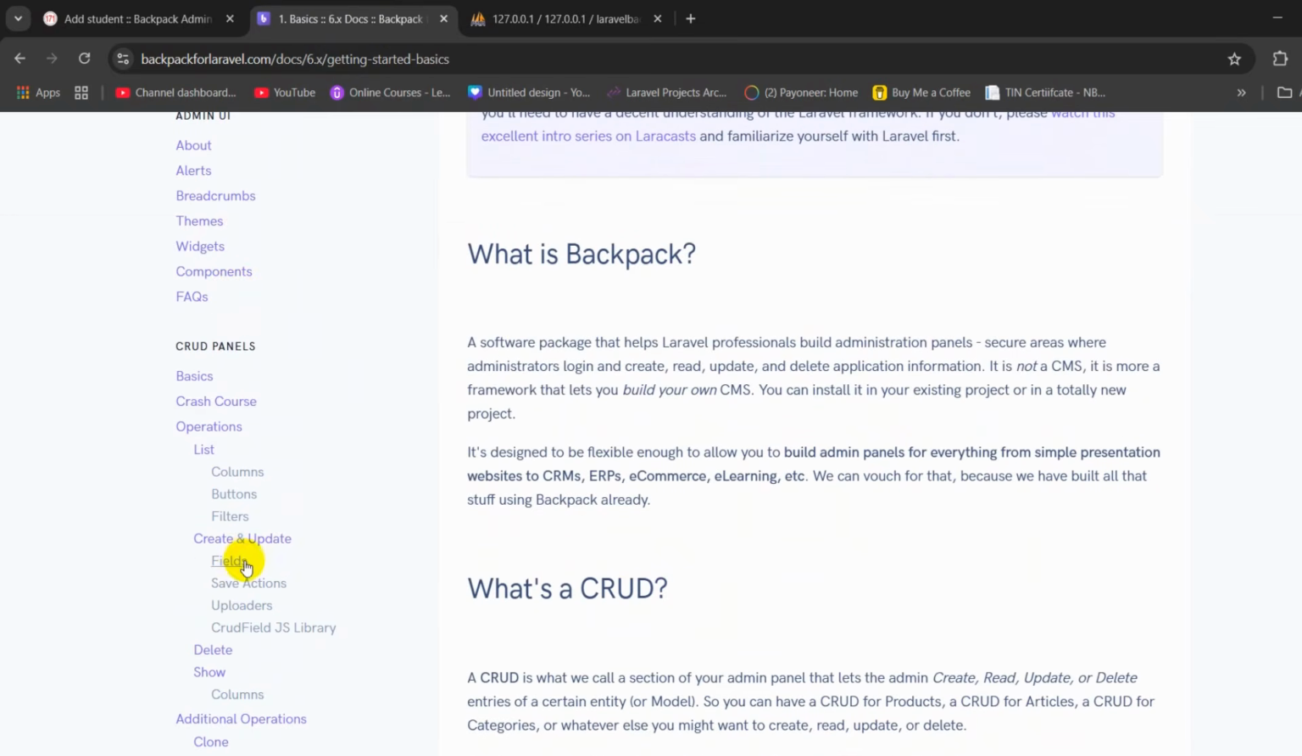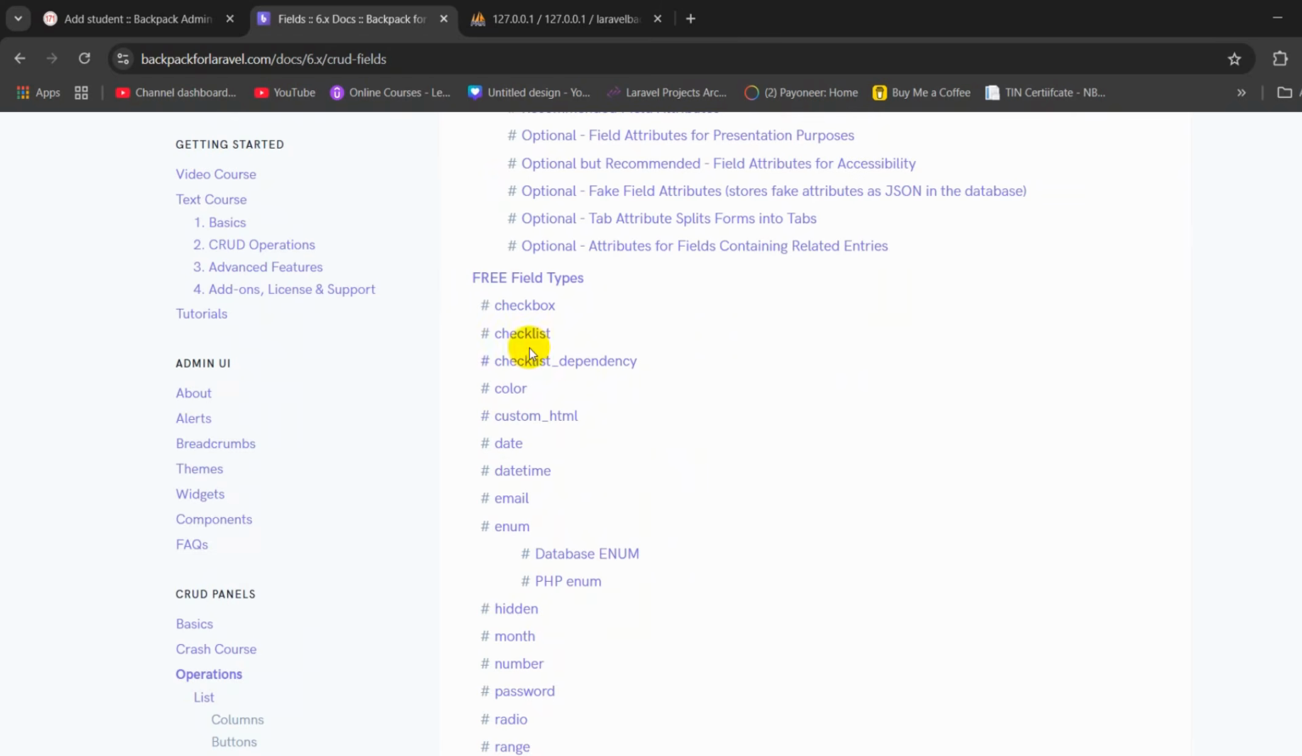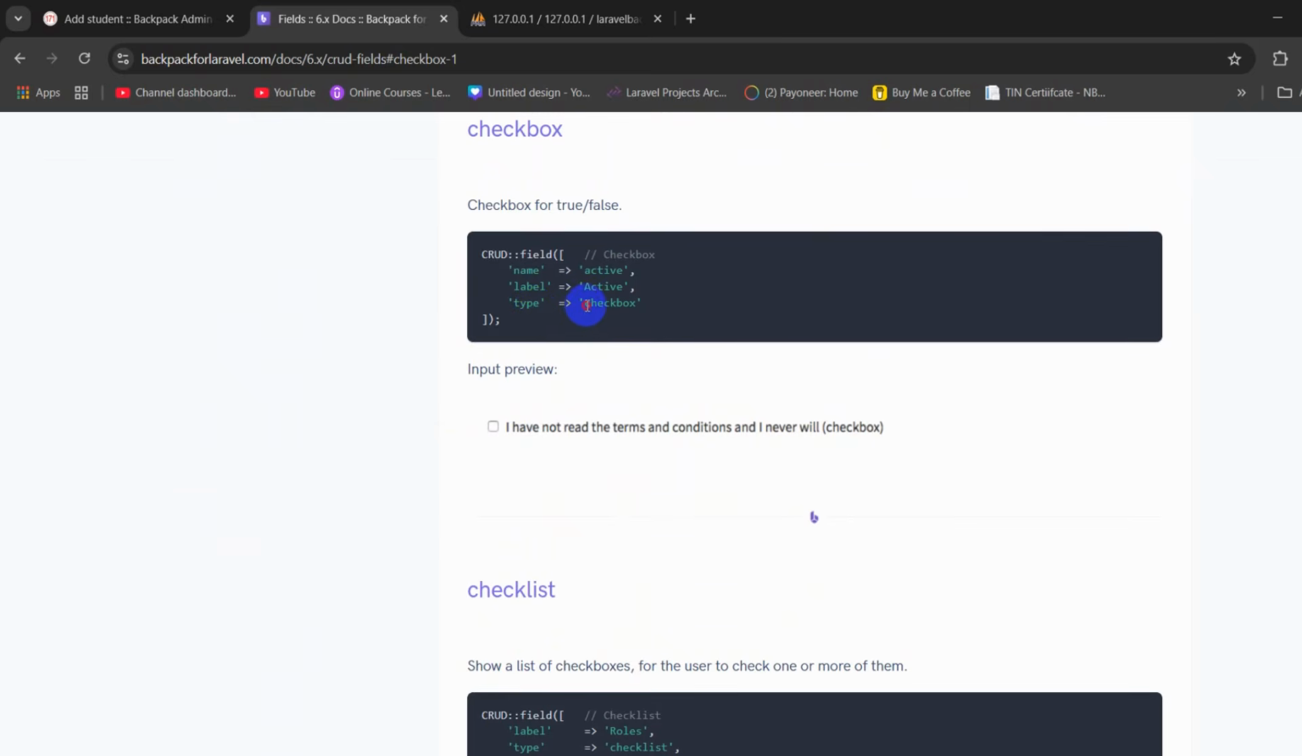We'll go for the field option. Here you can see the code panel, and here you can see the field option. Click on field, and there you can see we have multiple options here. Here you can see checkbox. For the checkbox, the type will be checkbox.